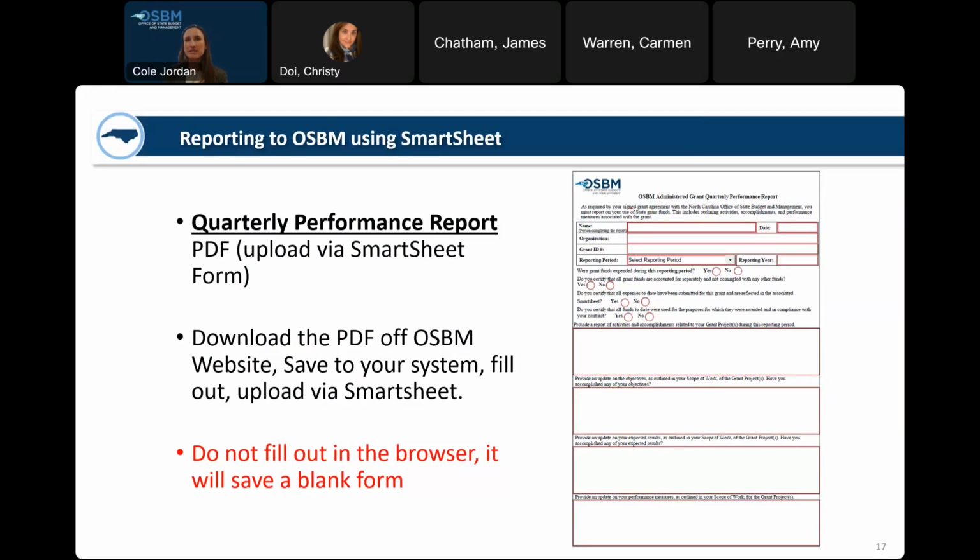So back to saving your information into one place, I would download the PDF from our website and save it into that folder with all of your other grant information and fill it out from there, and then go to upload it.